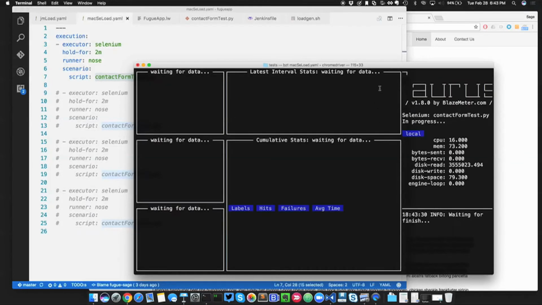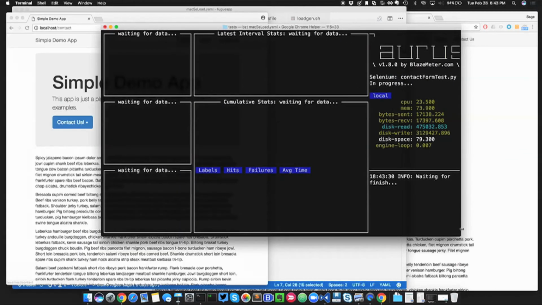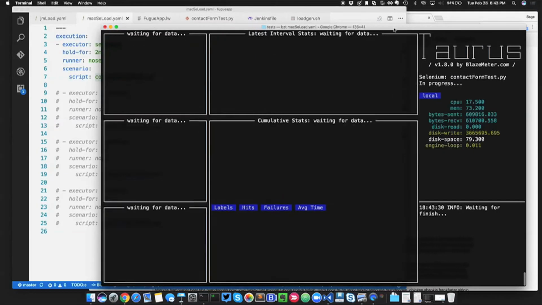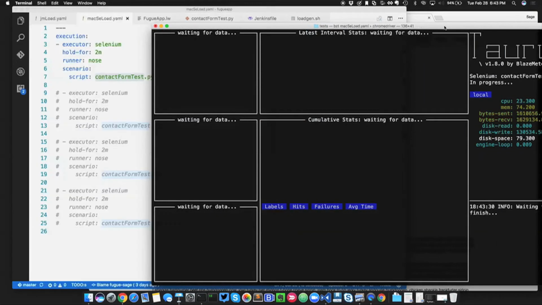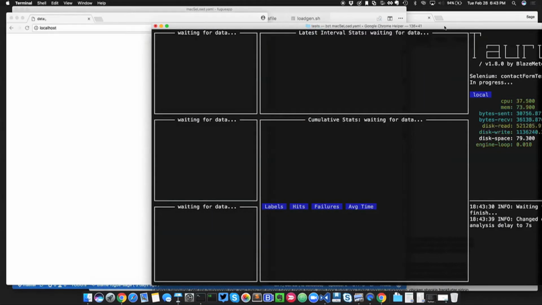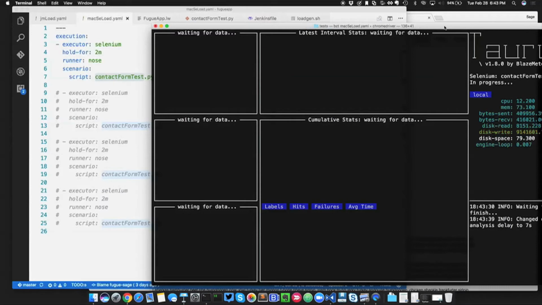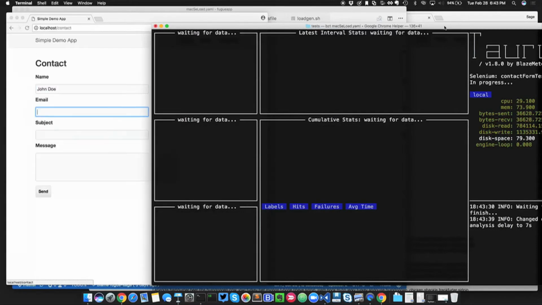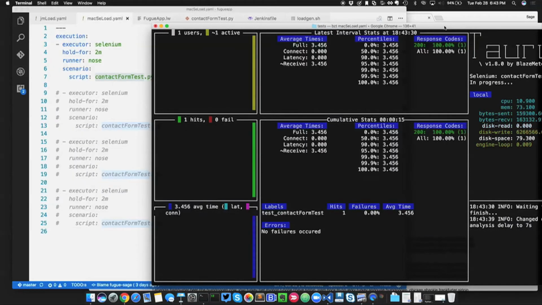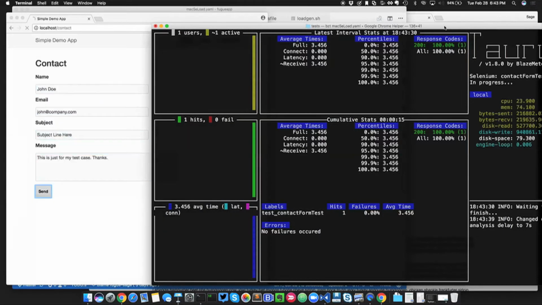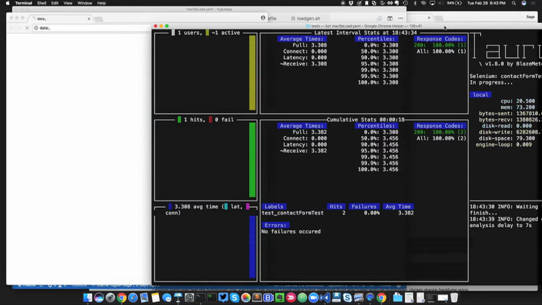Now here's the cool thing. Taurus has a cool console that shows the stats. And you can see the test is running behind the scenes. And it's going to loop through it for 2 minutes because that's what I told it to do. So that's kind of the first step in automation. We just want to be able to run through that script with a real browser and capture some timings, right?